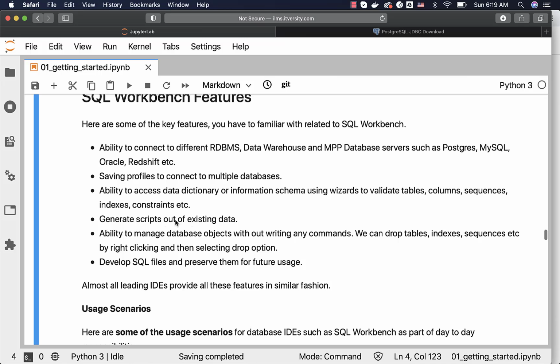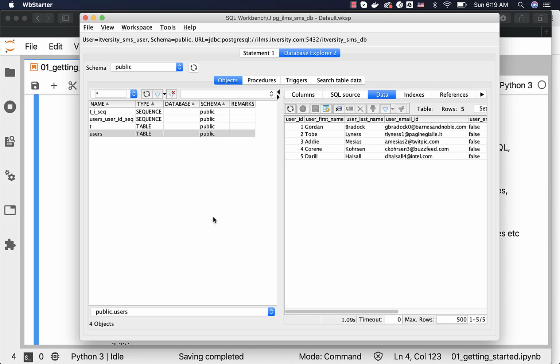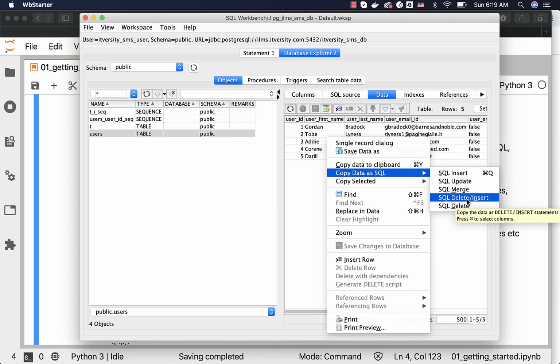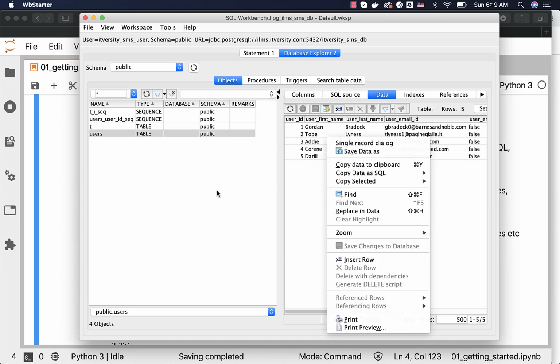You can generate scripts out of existing data. In this case, if I go to this users table and click on data, you will see the data. You can right click on this and say copy data as SQL, and you should be able to generate insert, update, merge, delete or insert statements, whatever you want. And you should be able to run these scripts in other database servers easily to copy data from one server to another server for different purposes. It can be for testing, it can be for troubleshooting, and so on and so forth.